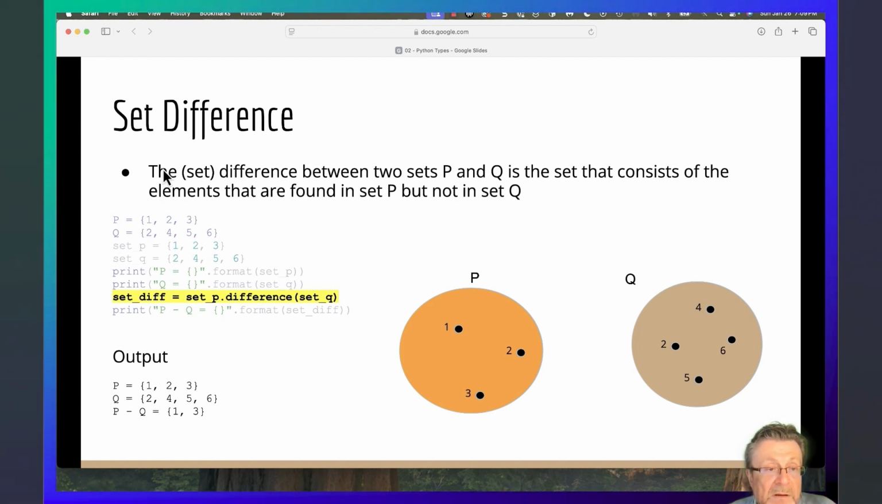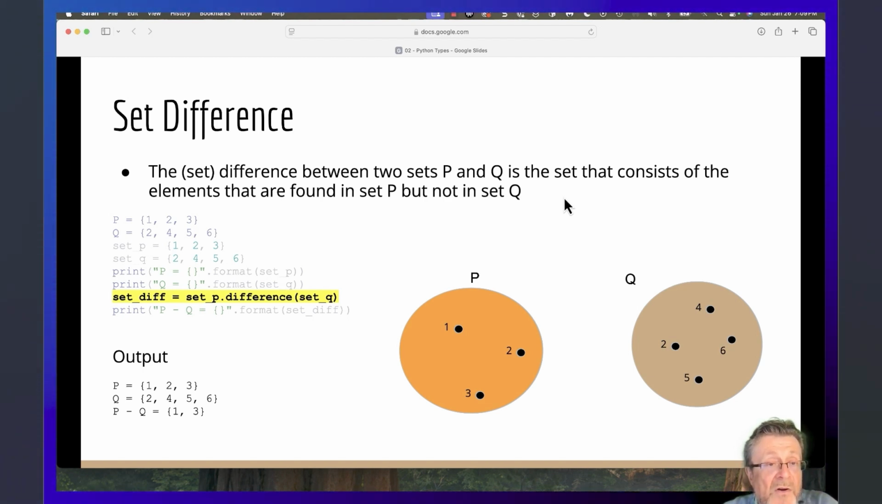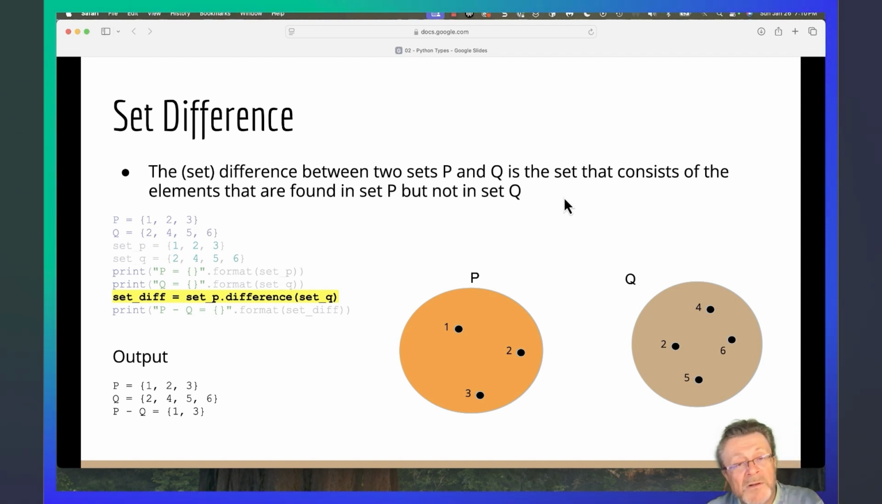You have a set difference between two sets. Here we have sets P and Q. P has 1, 2, and 3 as its members. Q has 2, 5, 6, and 4 as its members. I want to know what is the difference between these two sets. Now, the set difference between two sets P and Q is another result set that consists of elements that are found in the first one, in P, but not in Q.